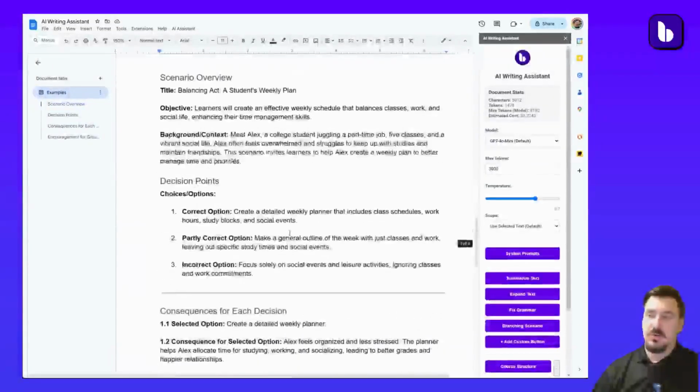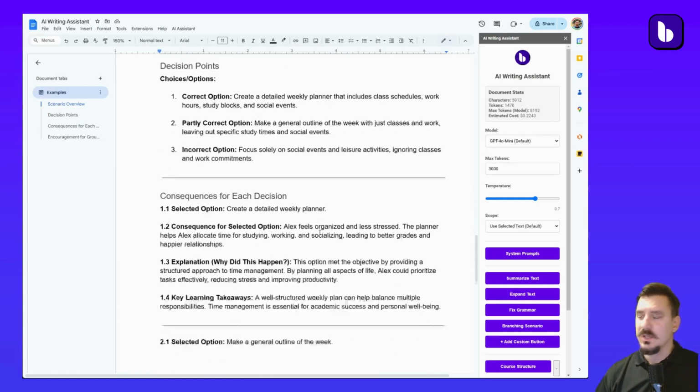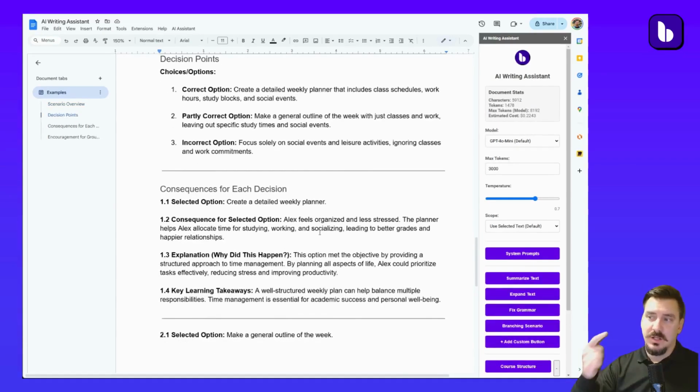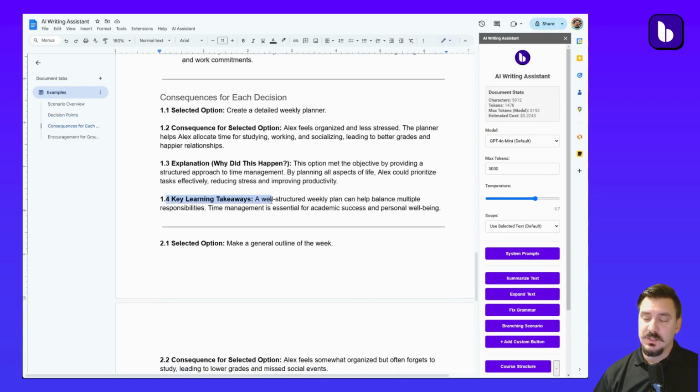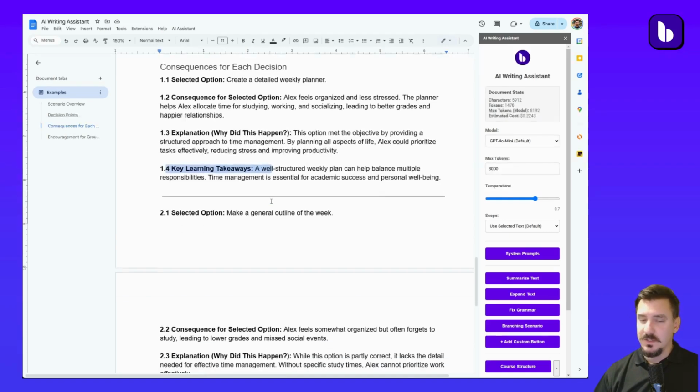So the branching scenario: the title, the objectives, what they are going to do, the context and the background, about Alex and who he is. We have 3 options: one is correct, partially correct, and incorrect. The partially correct one you can send into the redemption branch, and there is a consequence for each decision with the key learning takeaways of why this happened. So you are given a structure, and now I can work on this, I can write it down, and so on. So that's the demo part.